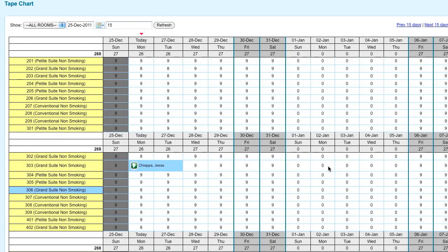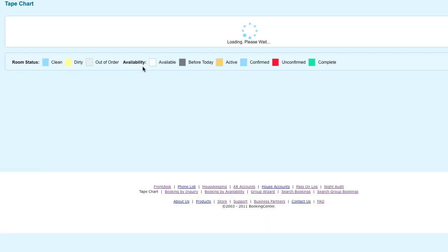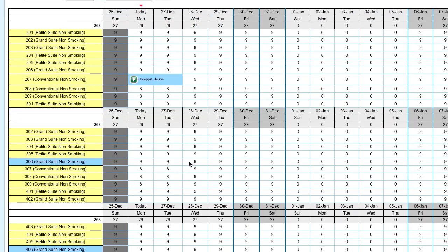The fastest and easiest way to move a booking to a different room within the same room type is from the tape chart. To do so, simply mouse over the booking you wish to move, hold down the left mouse button until you see the icon change to a hand, drag it to the room you wish to move it to, and release.